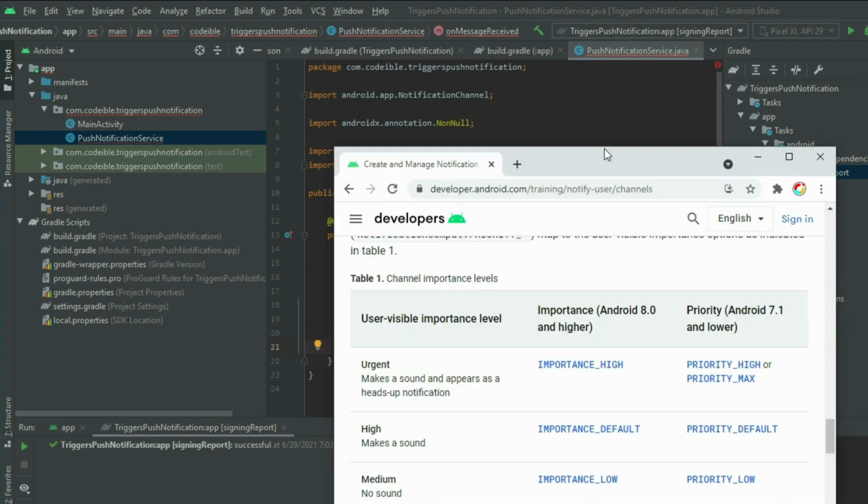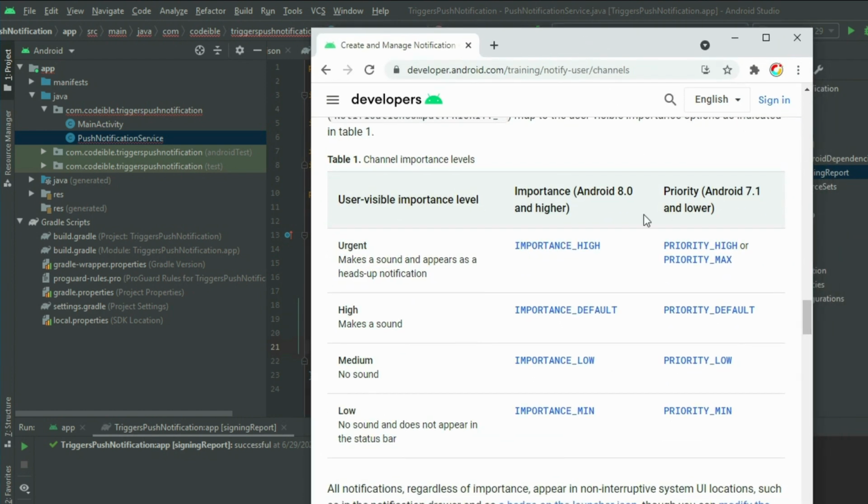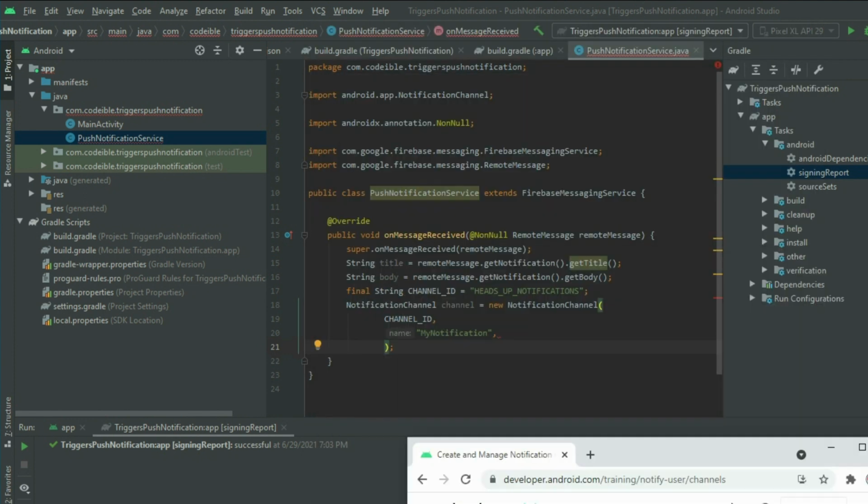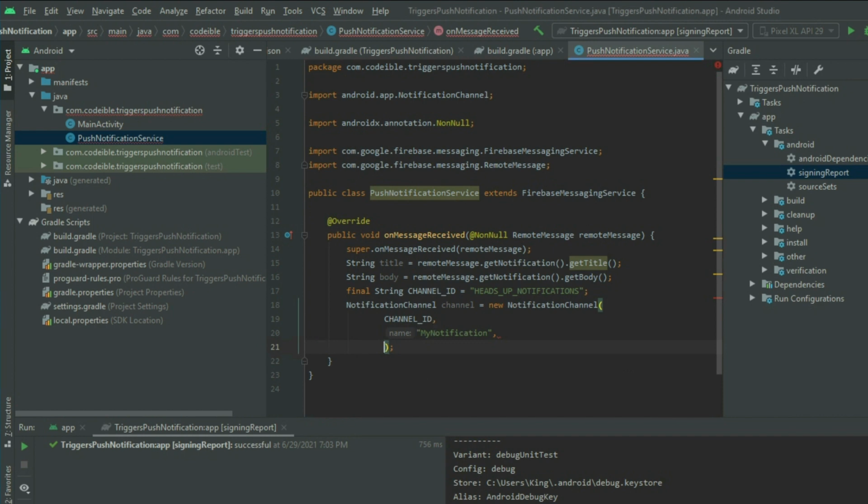If we take a look at the Android developer documentation, there are 4 importance levels: high, default, low, and min. With importance high, it will make the notification appear as a pop-up. Go back to Android Studio and use importance high from NotificationManager.